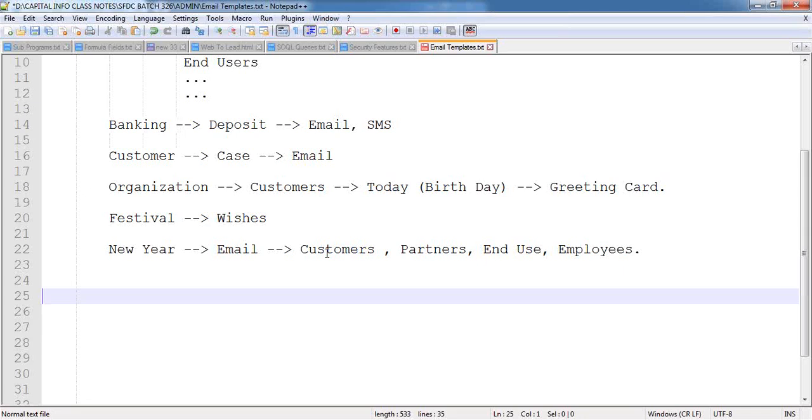We can send email notifications to people with the required subject and content by using email templates. That means from Salesforce to the outside, we can send the email notification to the customer's email ID, to the partner's email ID, or to my employee's email ID. Whenever I would like to send some email notification to people, at that time we use a feature called email templates.